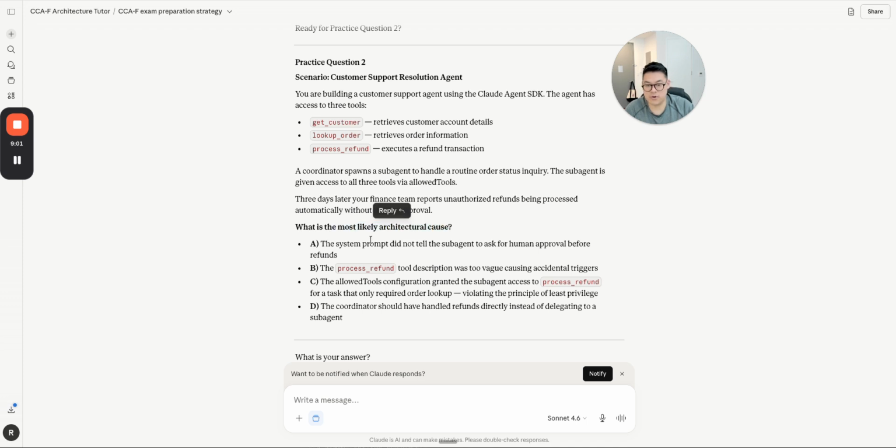The system prompt did not tell the sub-agent to ask for human approval for refunds. The process refund tool description was too vague, causing accidental triggers. Okay, the allowed tools, process refund, violating least privilege. The coordinator should have handled the refunds directly instead of delegating it to a sub-agent.